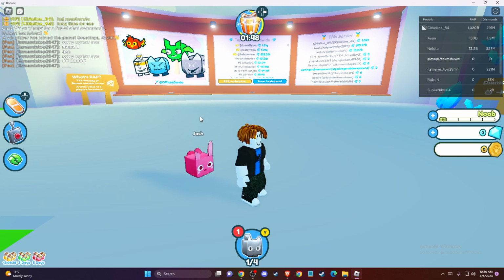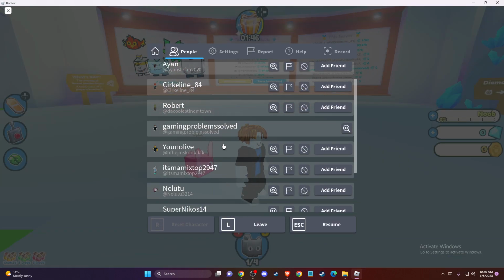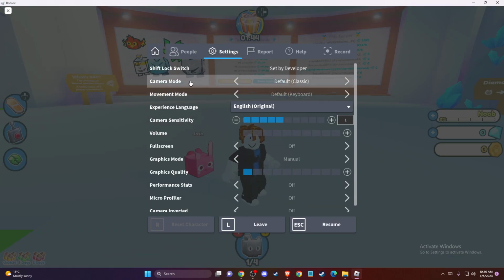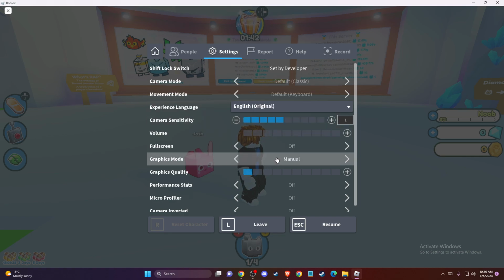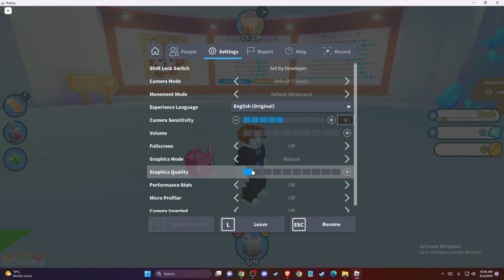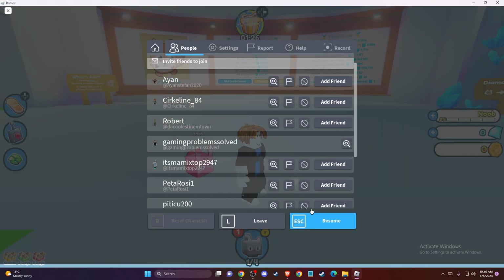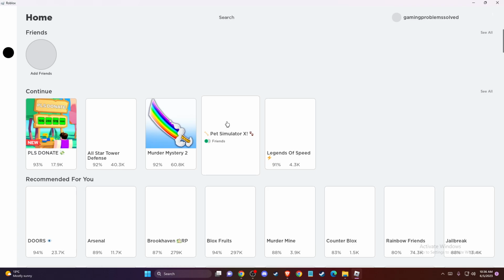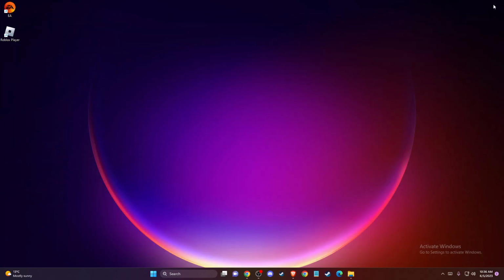First of all, open up your Roblox player and then enter whatever game you like, and once you're here, just press the escape button, go to the settings, and then you need to change your graphic mode from automatic to manual. And after you do so, you can change your graphic quality. Probably on default it will be on 5 or 4 ticks, so change it to 1, and after you do so, then you can just close the game and close Roblox completely.